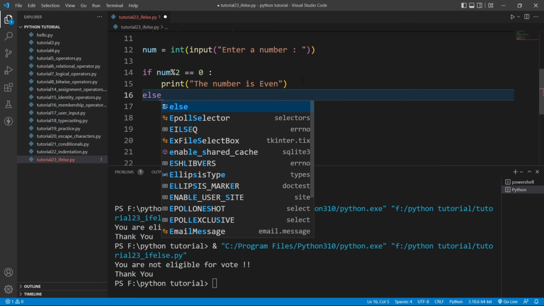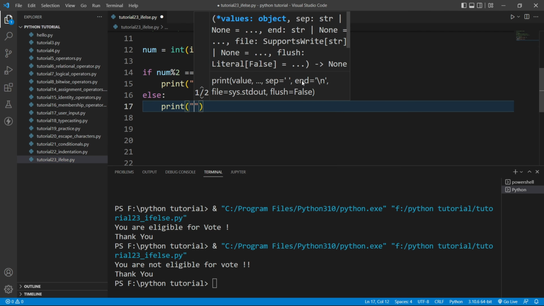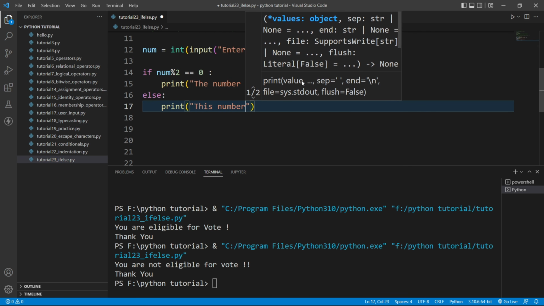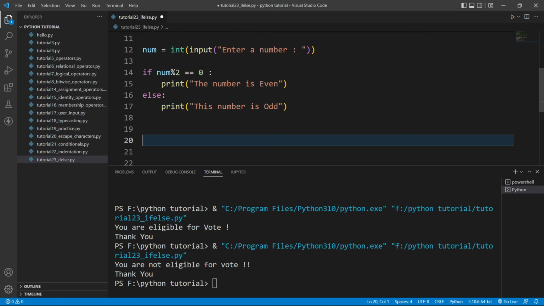Else, then write colon and hit enter. Then I want to print the number is odd. Whenever I divide a number by 2, if the remainder is 0, then that number is completely divisible by 2, so that's why it is an even number. Otherwise, if that number is not divisible by 2, then it is an odd number. In this way the if else statement works.